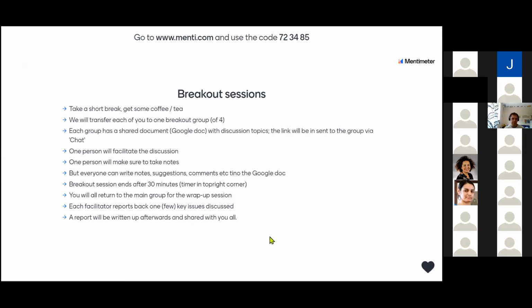It doesn't have to be tidy typing. Bullets is fine. As said, afterwards we'll write all this up into a report. We'll tidy it up.